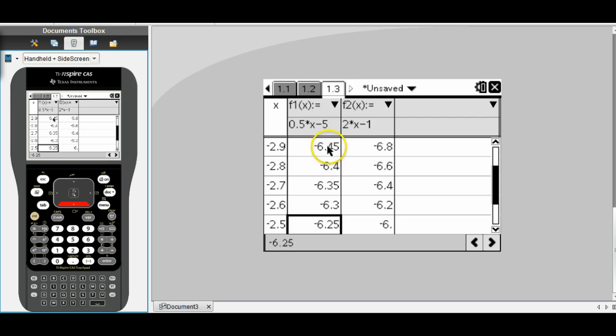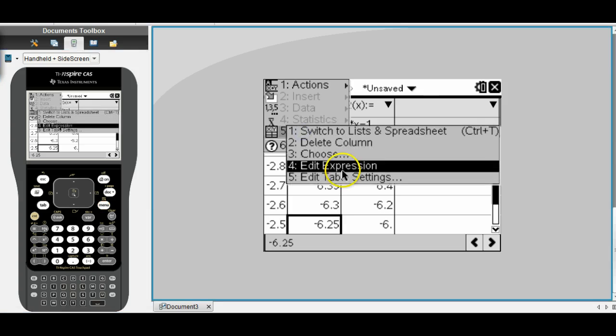Definitely here I've got more accurate answers. Here I'm off by 0.4, here I'm off by 0.2, here I'm off by 0.05, and then right here I'm back to 0.01. So I know that my answer is somewhere in between here of -2.7 and -2.6. So if I wanted even more detail here where these would end up being the same, I would edit the table settings one more time.